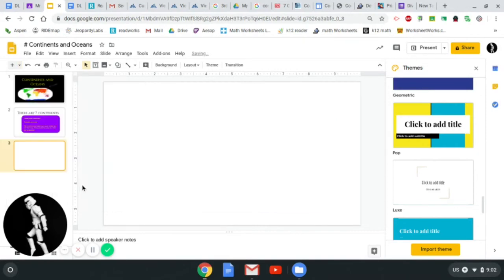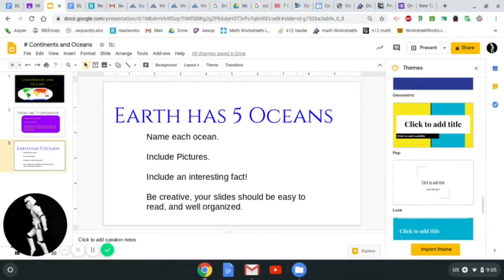I like to start off with a blank slide and then add text boxes and images as I want. Name each ocean. Include pictures. Include an interesting fact and be creative. Your slides should be easy to read and well organized. Spelling counts, ladies and gentlemen. Let's make sure we get that done.